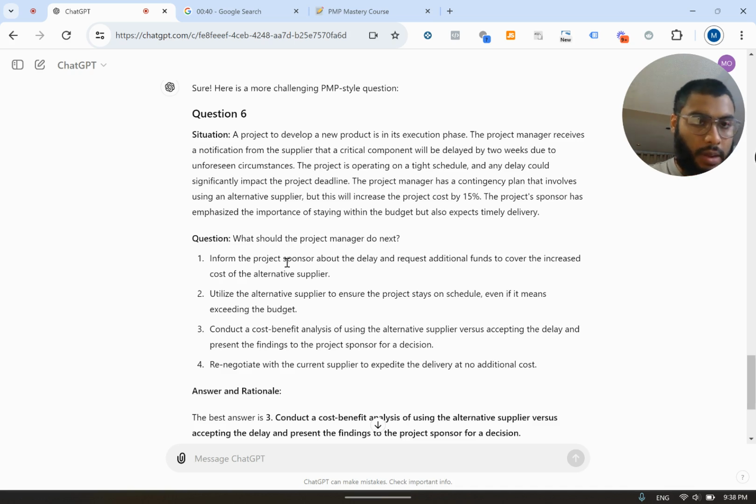I do not care about the number. I don't care about 15%. They're trying to throw you off by mentioning a specific number. What we care about is that the project budget is going to increase. The sponsor says that we need to deliver on time within budget as well. What should the PM do next? Next is your keyword here. You want to look for principle number 1.